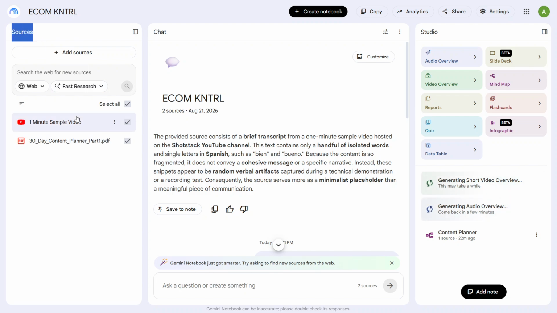This can be a PDF, website, YouTube video, Google Doc, or another supported source. NotebookLM uses this source material to build the overview. So it's important that the information you want covered is already available here.